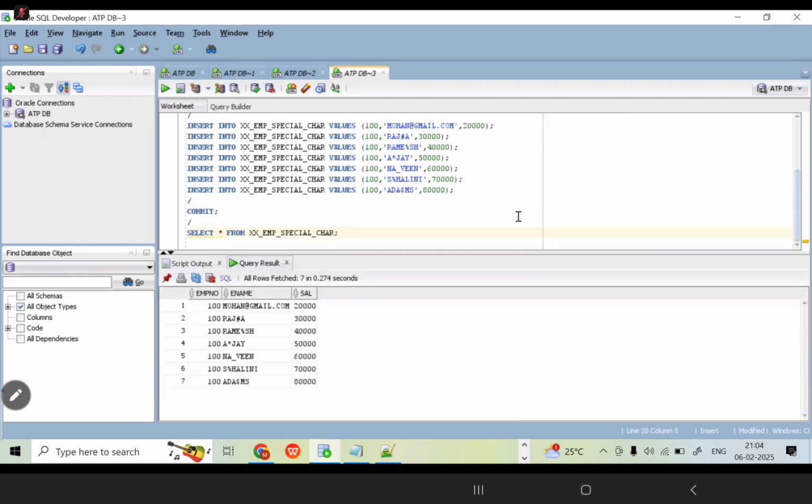Now run the query. What is the data here? What is the employee name here? Some employee names are having special characters or not? Yes. Now you can check it. One of the employee names, at row number 2, what special character is there? Hash, correct?